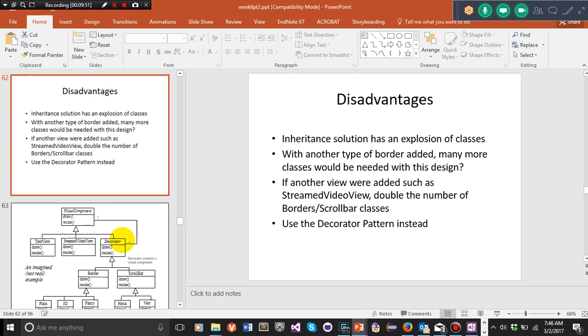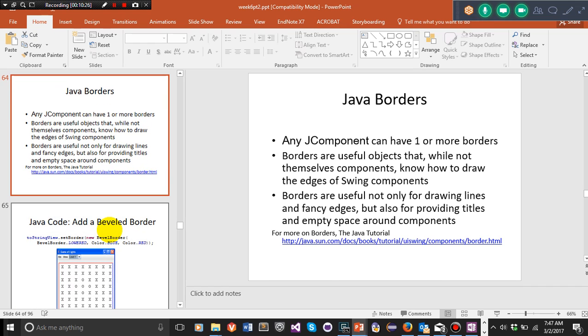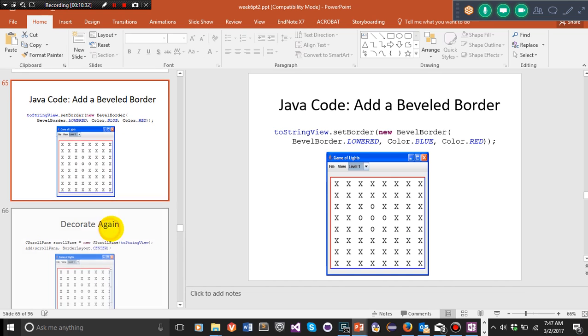So they came up with the decorator pattern. This is kind of close to real, but it's not fully real. This is similar to what they do with JComponent. Basically, we'll have a border that has three possible decorations on it, plain, 3D, and fancy, and a scroll bar that has two possible decorations on it. And the decorator itself contains possible components such as border and scroll bar. So JComponents then can have one or more borders, and they will be essentially decorated by those borders.